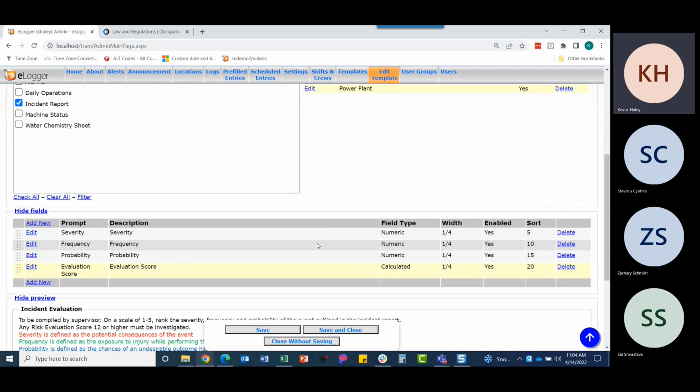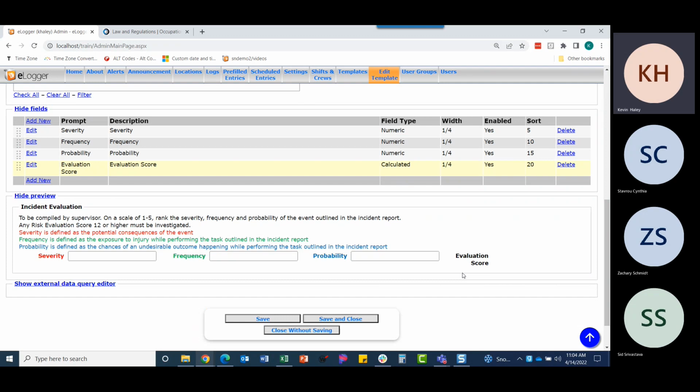Now your evaluation score field reads as read only. So if this was a 1, this was a 2, this was a 3, the evaluation score is 6. It does not need to be investigated. If this was a really bad one, now the evaluation score is 12 or higher, it's flagged it. It says we need to investigate it.